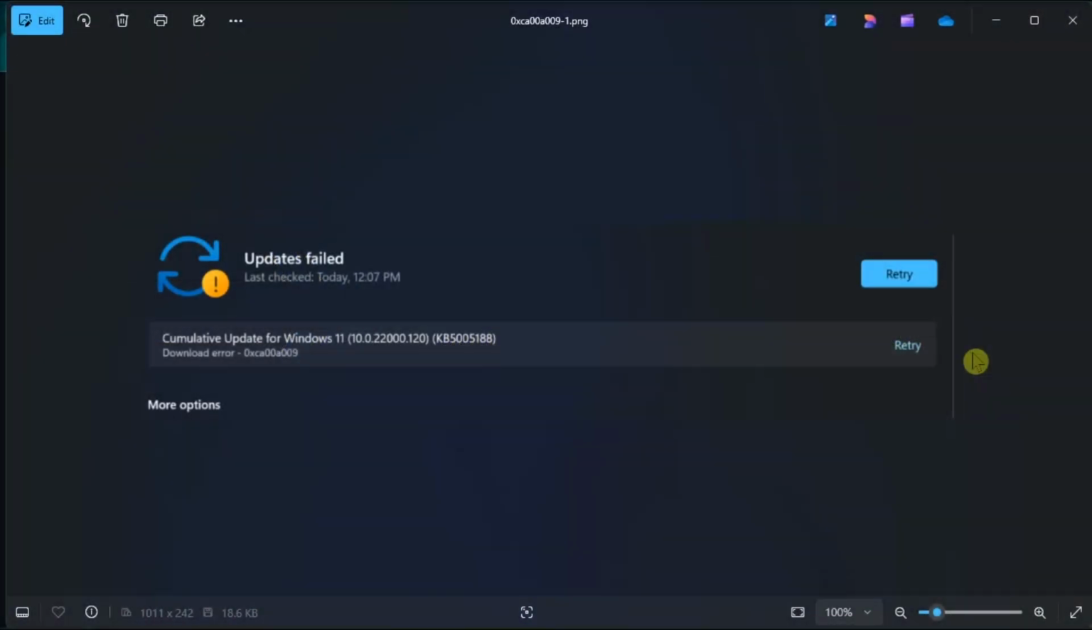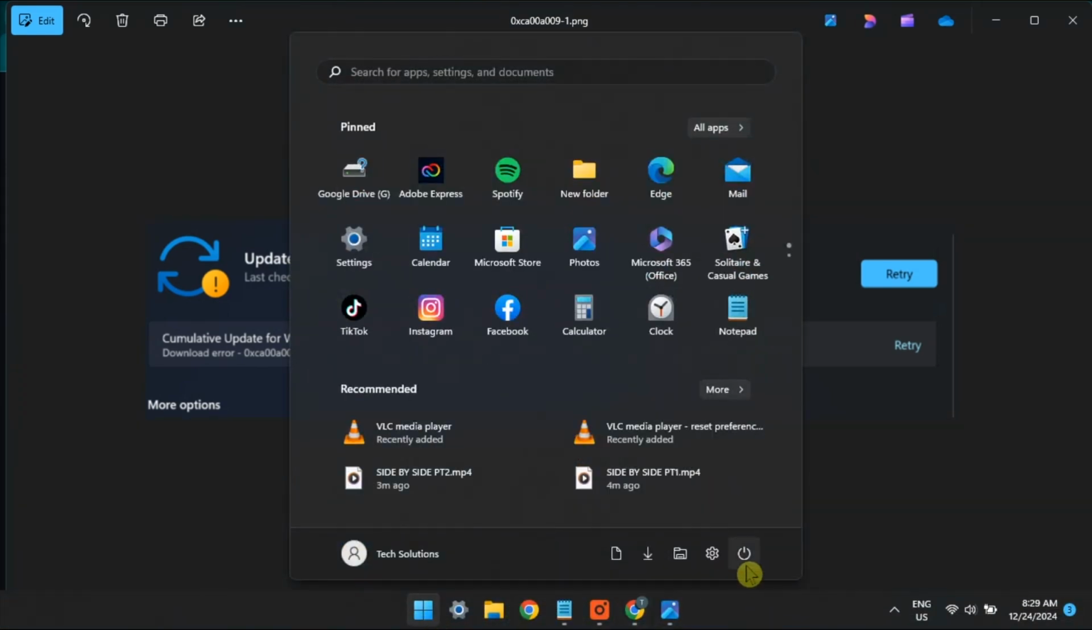In some cases, Windows Update may not work as it should and instead return an error message with a code like this one. So if you also have the same issue, here are some solutions you can try. Now in this case, all you have to do is restart your computer and then update Windows again. To do that, open Start menu, click the Power option, then click Restart.